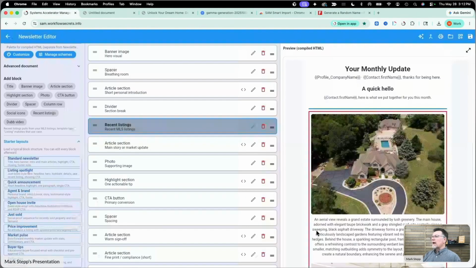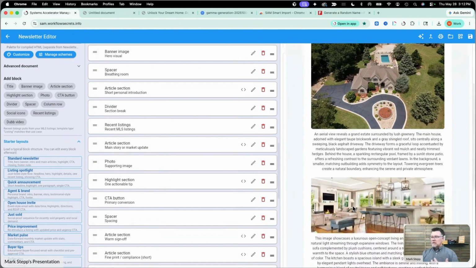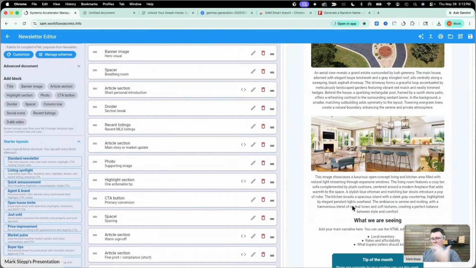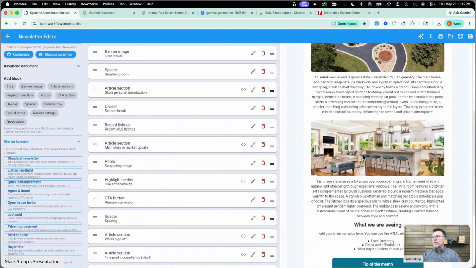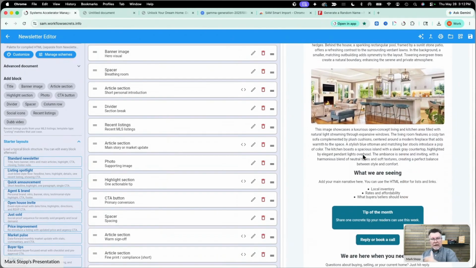So now anytime that I go to create this newsletter, right before it does it, it will automatically go out to my listings, find the photo, find the description, and automatically insert it into my template so that I can send it out and do whatever I want with it.